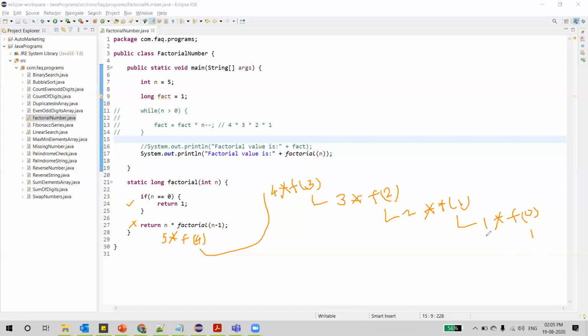So it returns 1, and 1 into 1 is 1. So factorial 1 is 1. 2 into 1 is 2. Factorial 2 is 2. 3 into 2 is 6. So factorial 3 is 6. 4 into 6 is 24. So factorial 4 is 24. And finally 5 into 24 is 120. And this is what the factorial of 5 is. Finally this will be returned, and this gets the value of factorial 5.